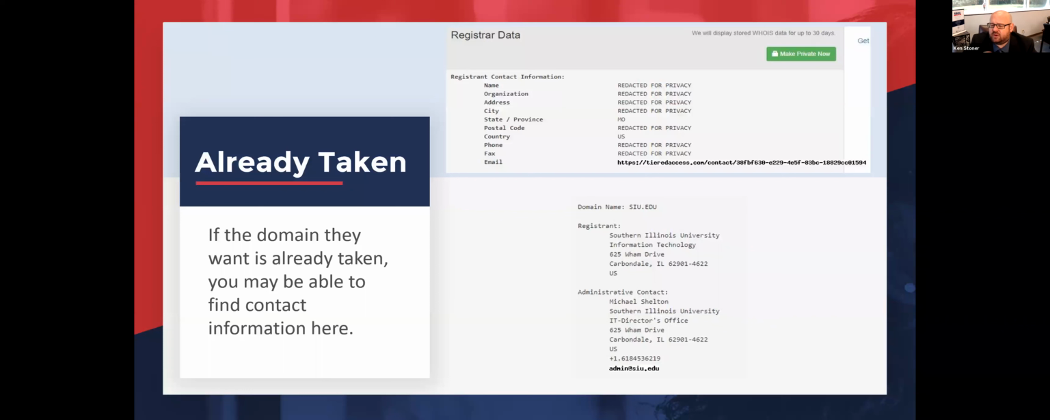Alternately, let me go back. If it is showing up as being redacted for privacy, I've had luck with just sending emails to info@, contact@, owner@, trying some of the standard email addresses that might go along with it. Again, if you're just looking to reach out and see if they might be willing to part with that URL.